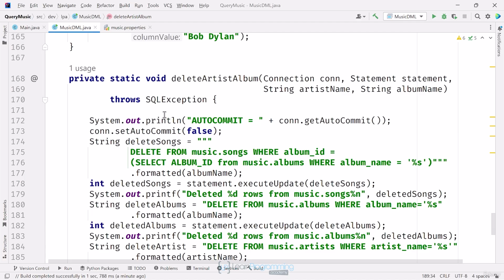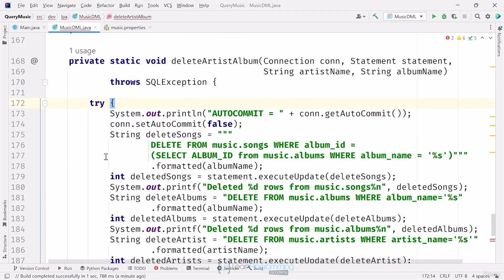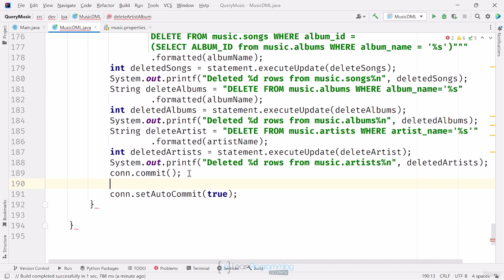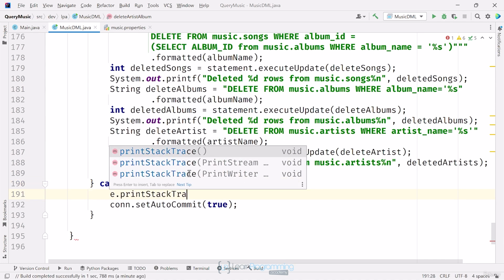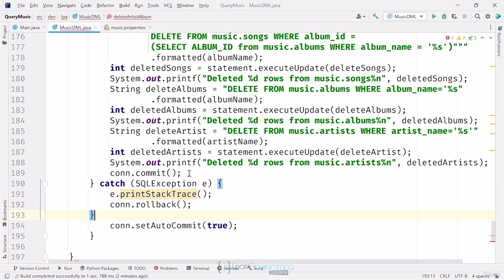To do this, I need to wrap a try block around my transaction code. I'll add a try statement at the start. And I want the catch to be after I attempt the commit and before I set auto commit to true. I'll catch the SQL exception here and print the stack trace. Finally, I'll call rollback on the connection. This will set the state of the temporary storage back to the original state when the transaction started, before I executed any statements at all.